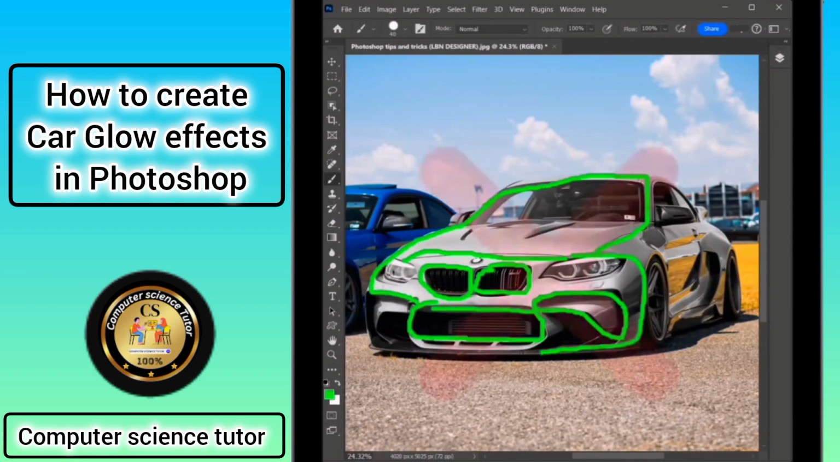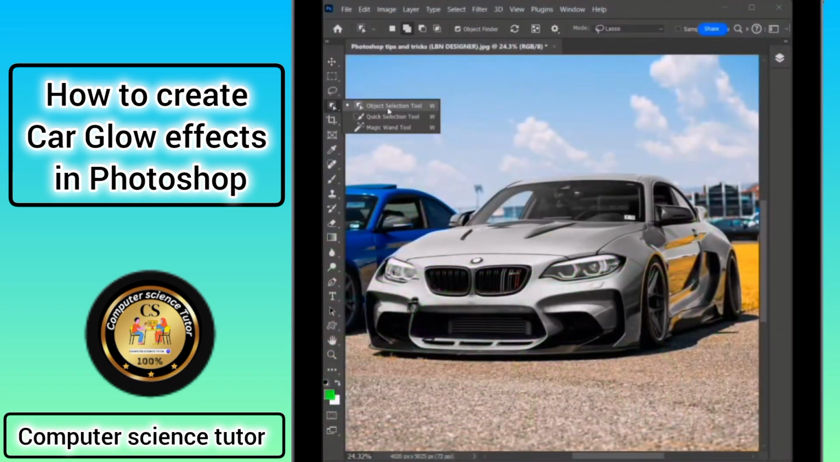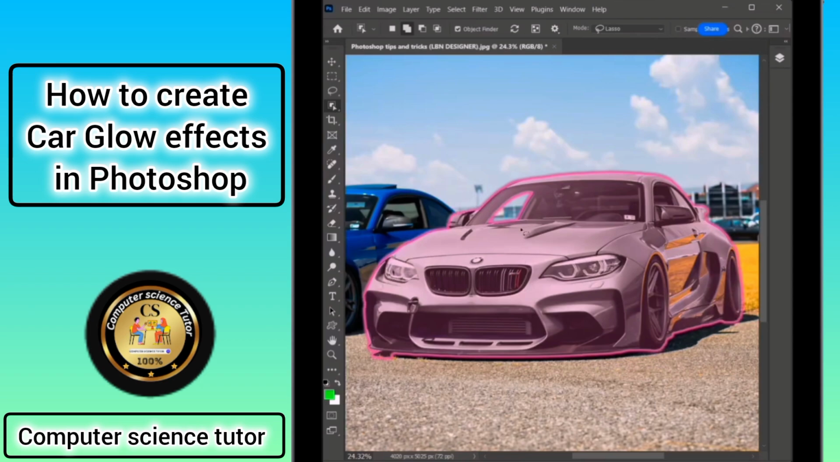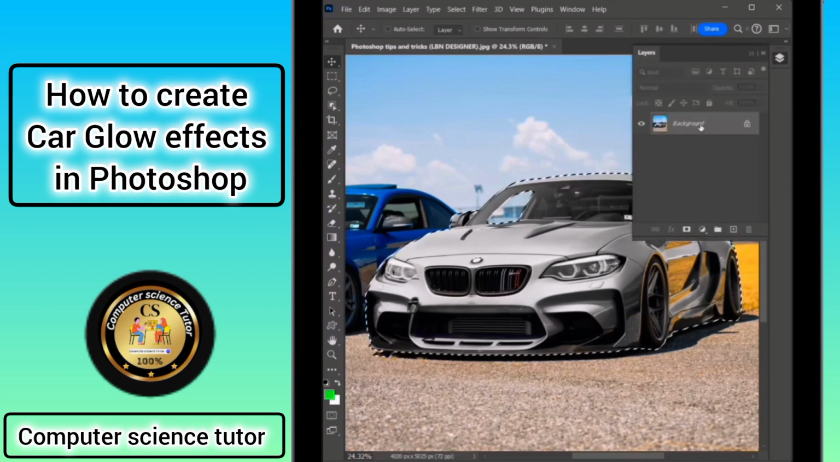How to create car glow effects in Photoshop. First select on Object Selection tool. Then drag the cursor to car, automatic select the car. Then click Layer option. And Ctrl+J to duplicate the selected area.